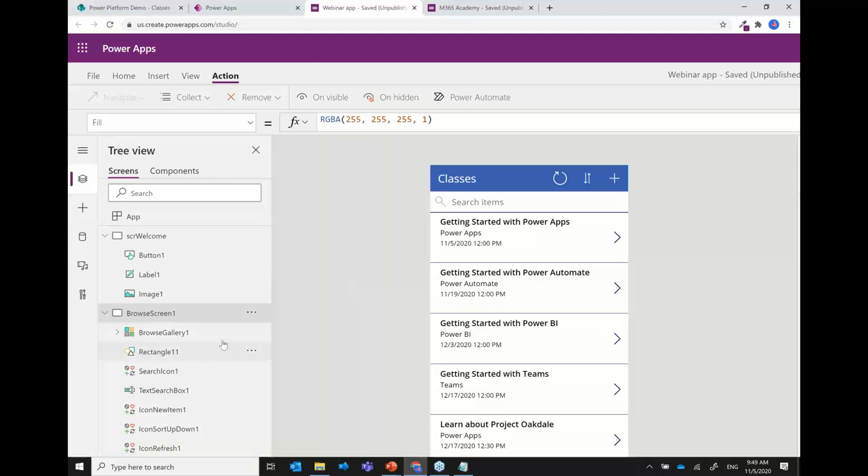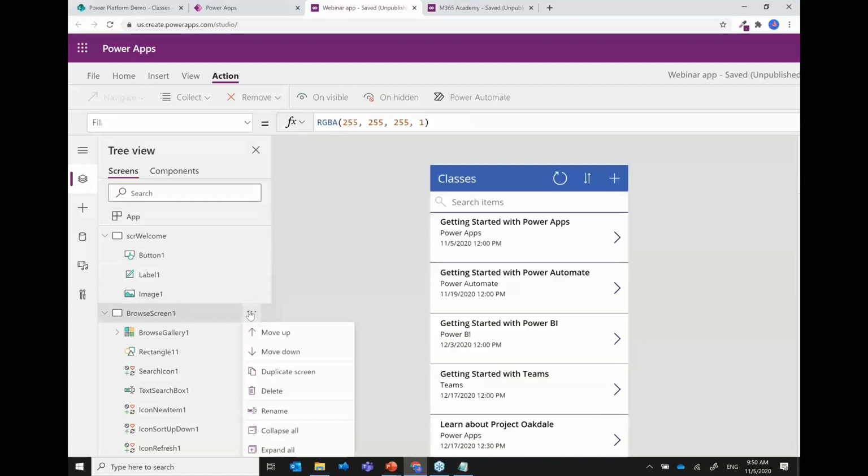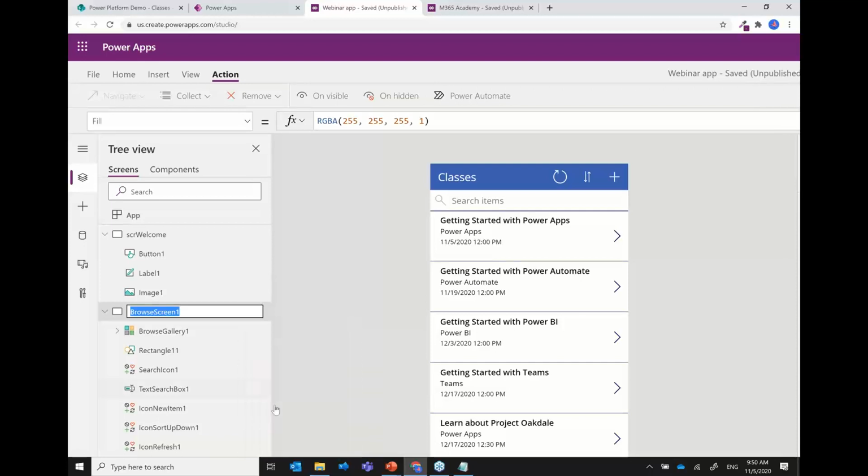So let's say I want to change another thing. I want to be sure that you understand that when you change names of controls, those are picked up by Power Apps, and the names change in the formulas. So we had that button on our welcome screen that navigates to browse screen 1, but really I'd like to rename that browse screen to something that I'd prefer to call it. So I'll use my naming convention of SCR for screen, and browse classes is what I'd like to call it.